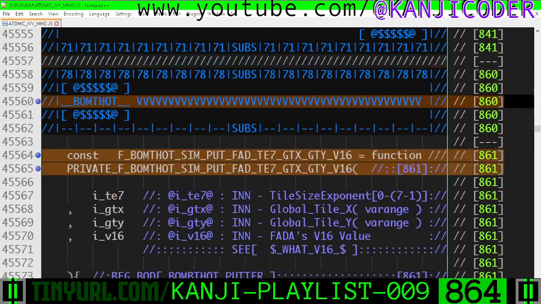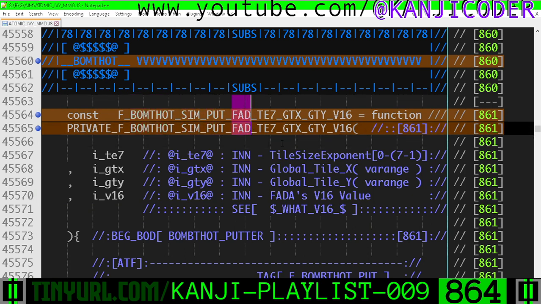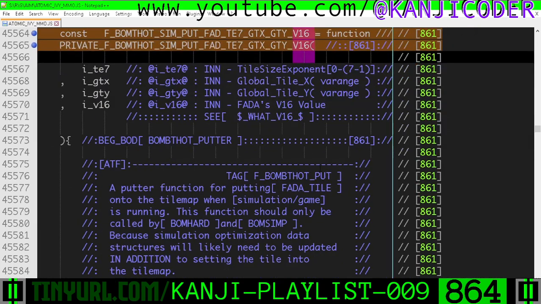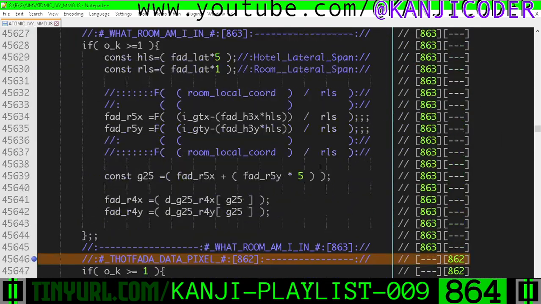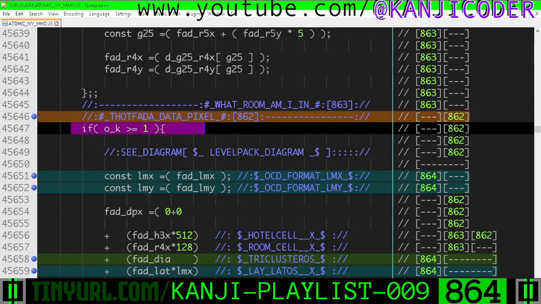Let's go. In the Bomb Thought simulation putter for FATA tiles at this address and this FATA tile value, we're working on the formula still. So we scroll all the way down here. We have this Thought FATA data pixel section. If everything is still okay, we're going to continue our calculations.